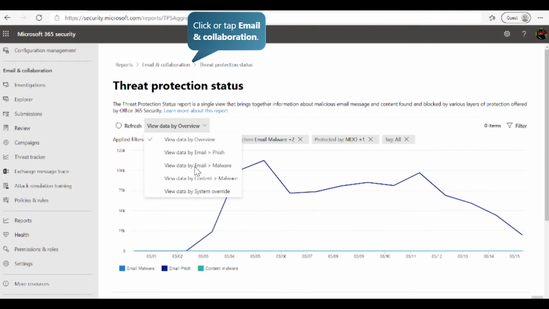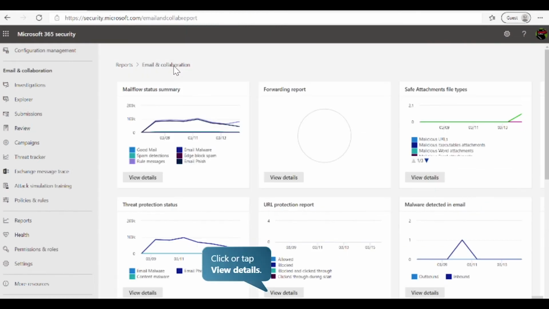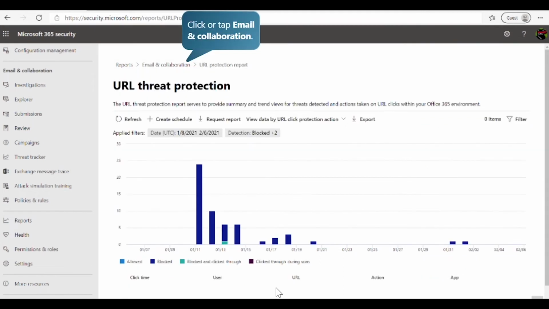Let's return to the email and collaboration page to look at another type of report. The URL threat protection report provides a summary and trend views for threats detected and actions taken on URL clicks within your Office 365 environment. Return to the email and collaboration page to look at another report.